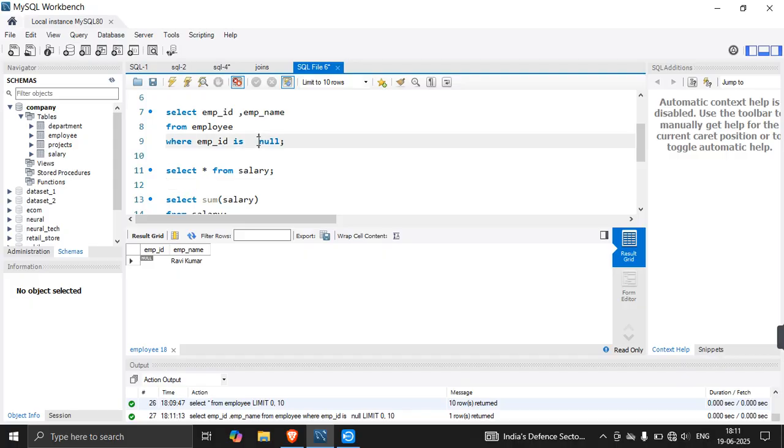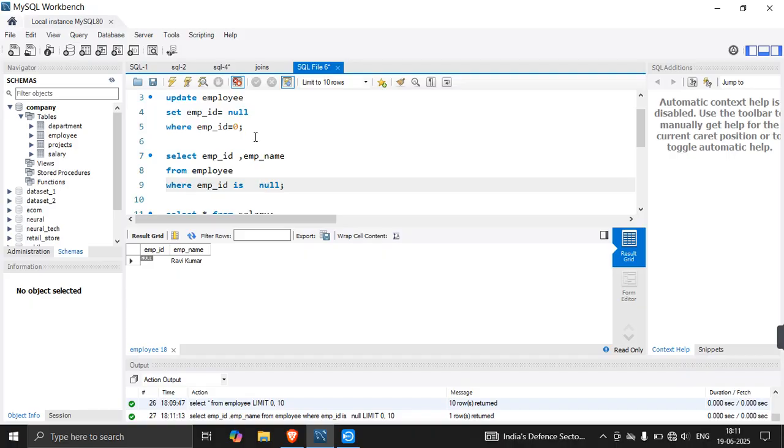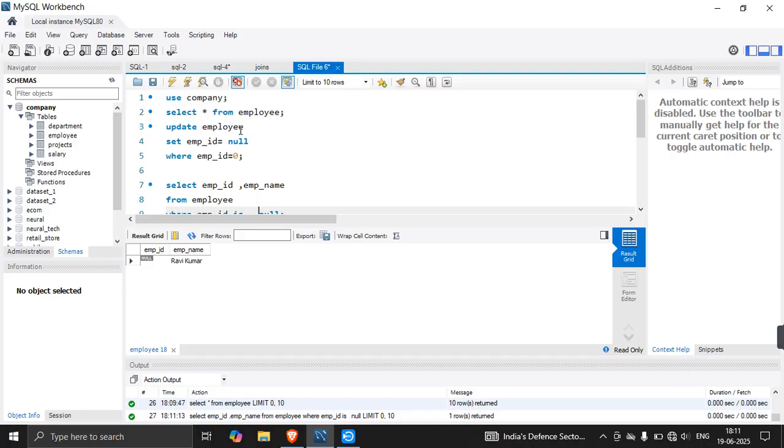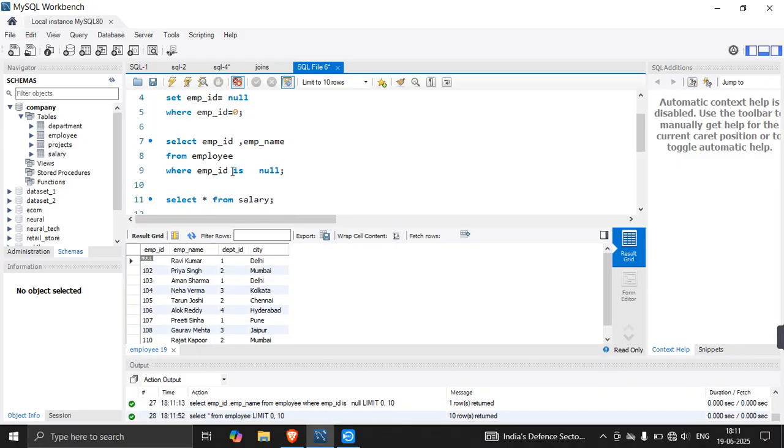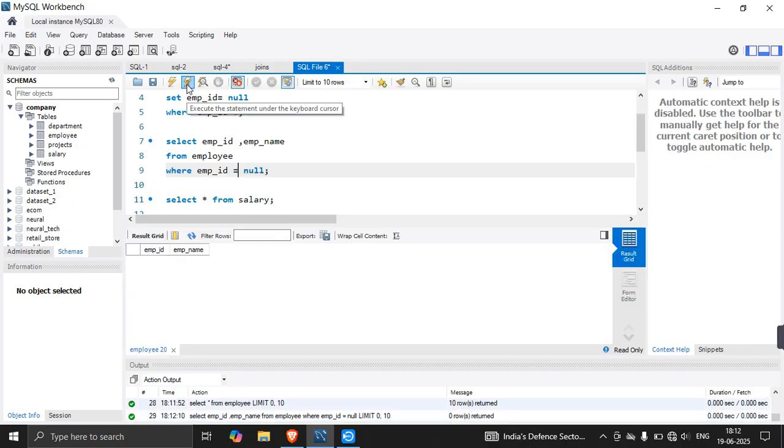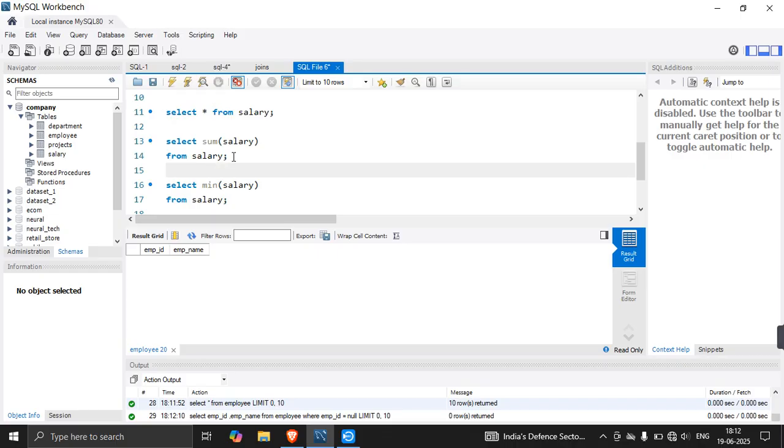And we can also use IS NOT NULL. Let me show the table first. Select employee. Here it is null. We also can assign null actually. No, it is wrong actually. So it is about IS NOT NULL. This is the syntax, and let's move forward to sum.